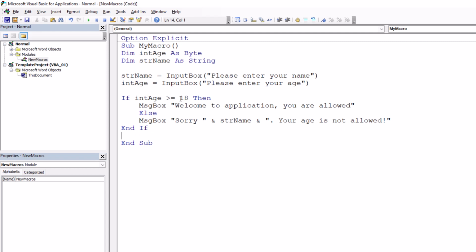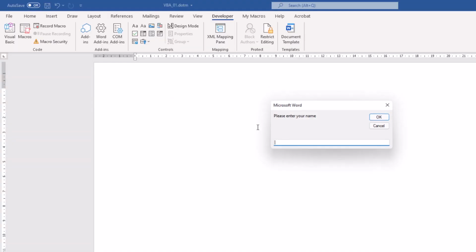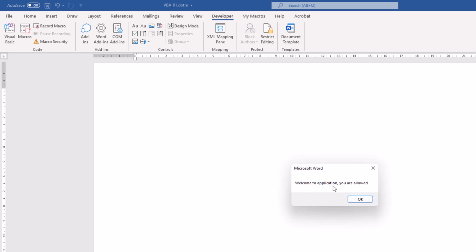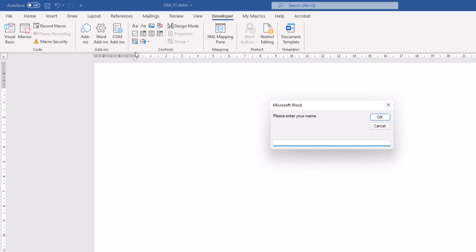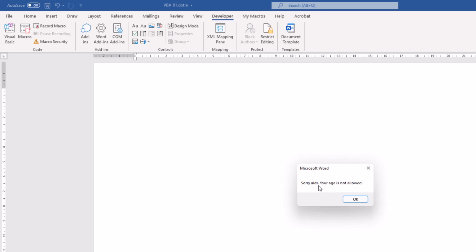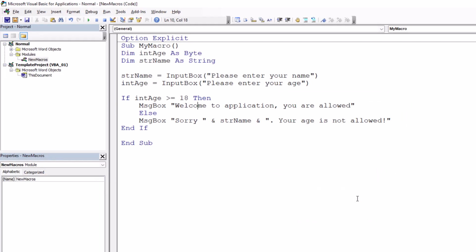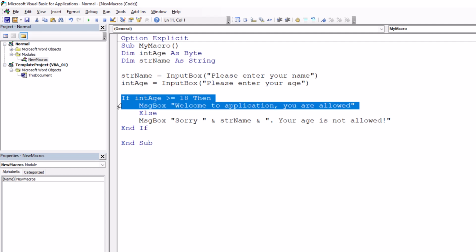So if the age is equal to or more than 18, welcome. Else, sorry, you're not allowed. Let's run. Enter your name, Sam, age 36. Okay. Welcome to application, you're allowed. But if I set, for example, Alex and 10, sorry Alex, your age is not allowed. So simply we could use variables, input box, and age verification with an If condition block.